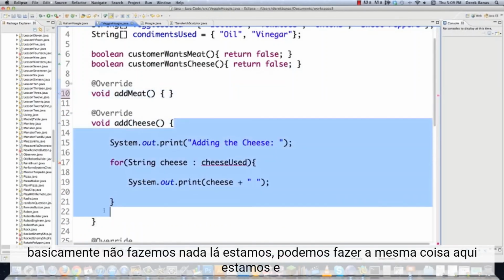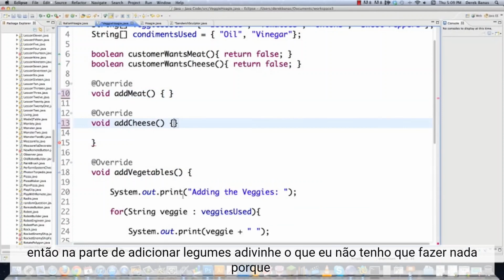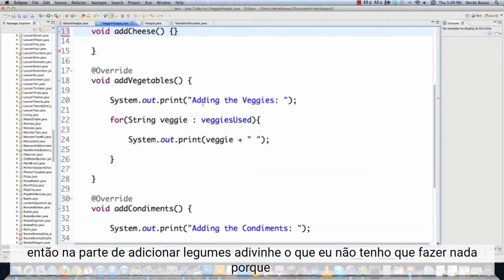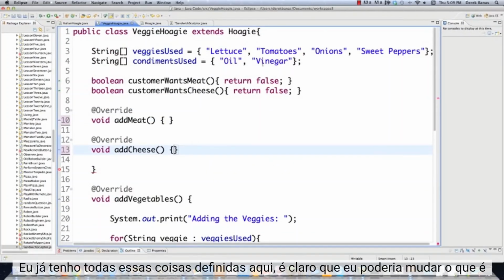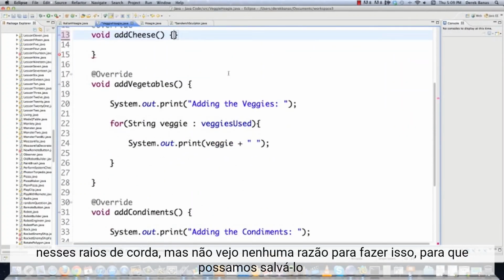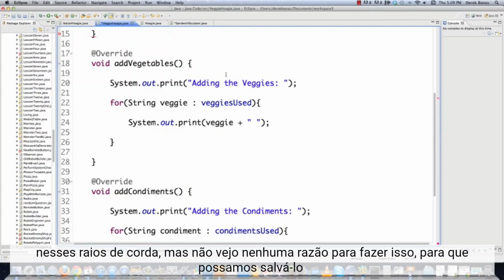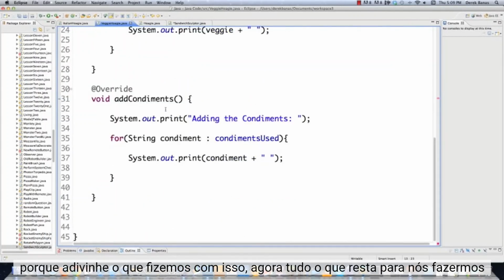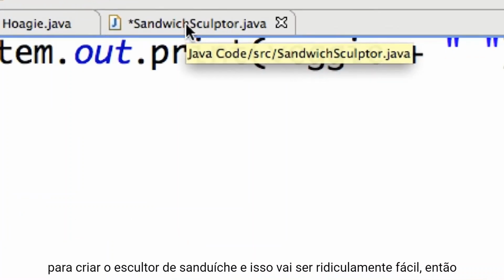There we are. And we can do the same thing here. There we are. And then in the add vegetables part, guess what? I don't have to do anything because I already have all those things defined up here. Of course, I could change what's in these string arrays, but I don't see any reason to do that. So we can file save it because guess what? We're done with that. So now all that's left for us to do is to create the sandwich sculptor.